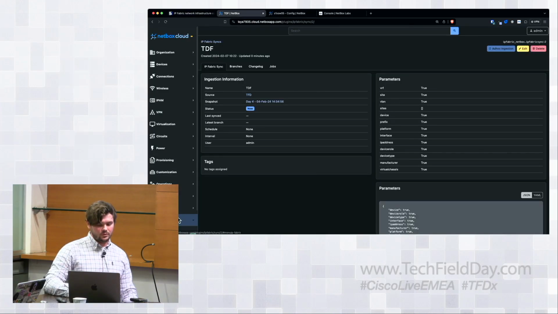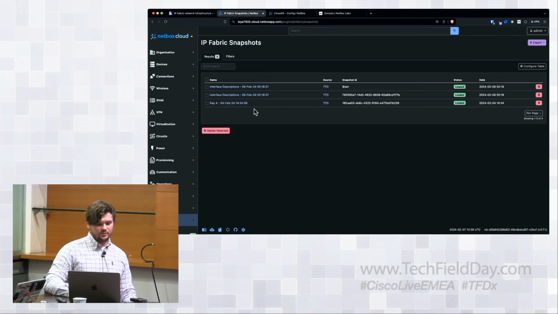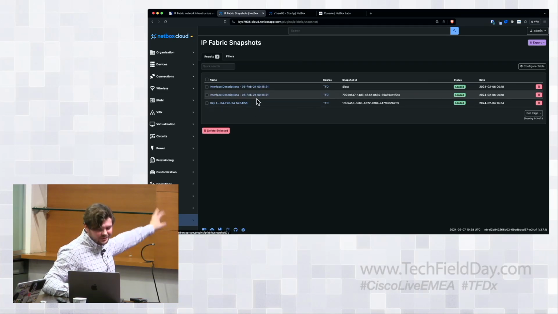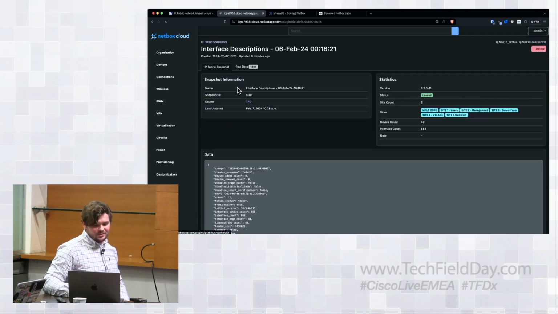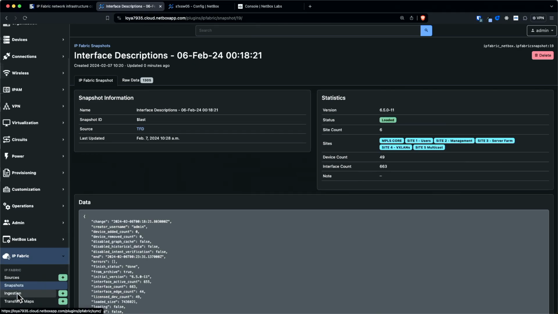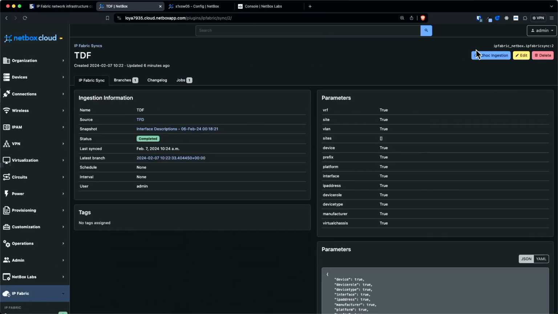So I'll go to here now. If we go to snapshots now, we'll see there's a new snapshot in here automatically that wasn't there before. It's called interface descriptions. It has some data in, 1300 this time. And I'm going to start a new ingestion. Now the network is slightly different in some places, so there will be more changes, but we'll be able to see the interface descriptions that we've added.